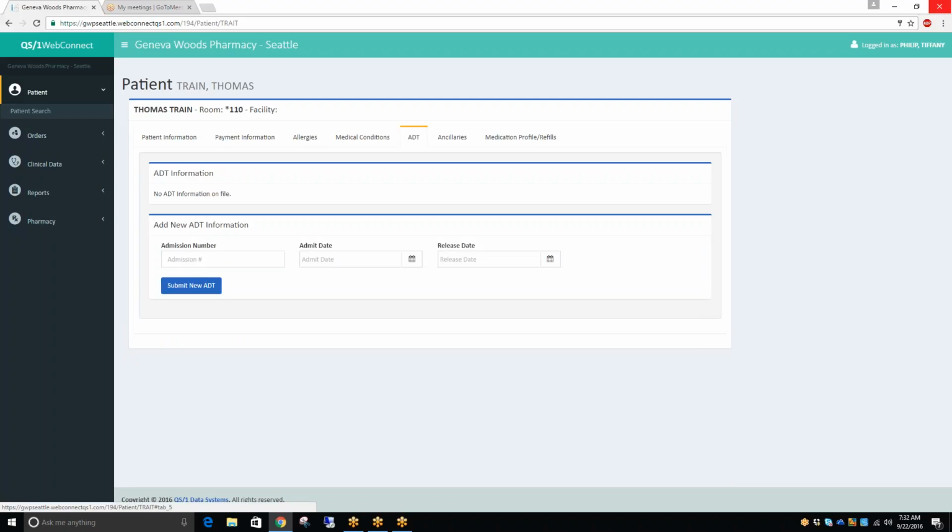The next tab over is the ADT tab, and this just refers to admissions, discharges, and transfers. So this is a good spot for you to communicate if somebody is moving within your facility. Maybe somebody is out of the facility temporarily, or if you have multiple sites, maybe they're moving from one location to another. This is a nice spot to communicate that.